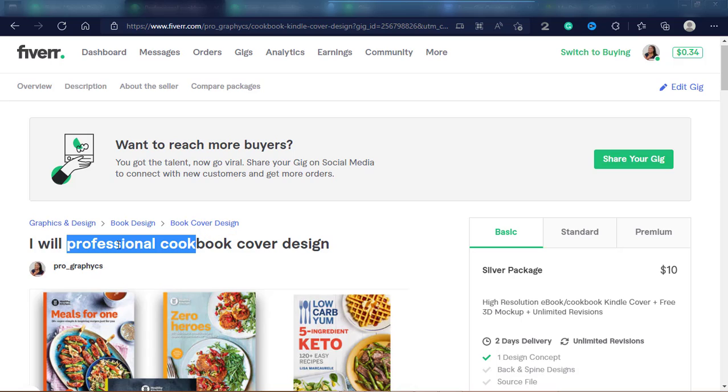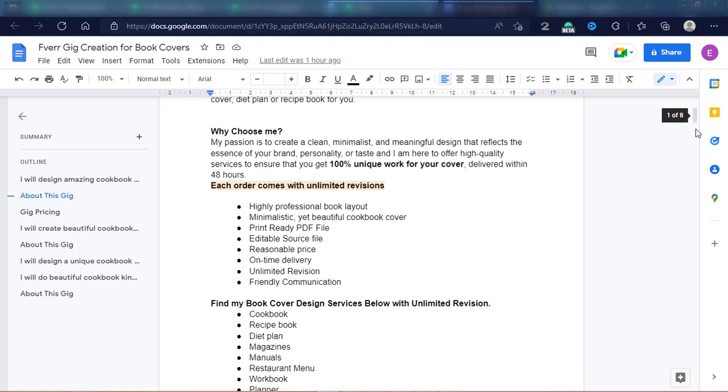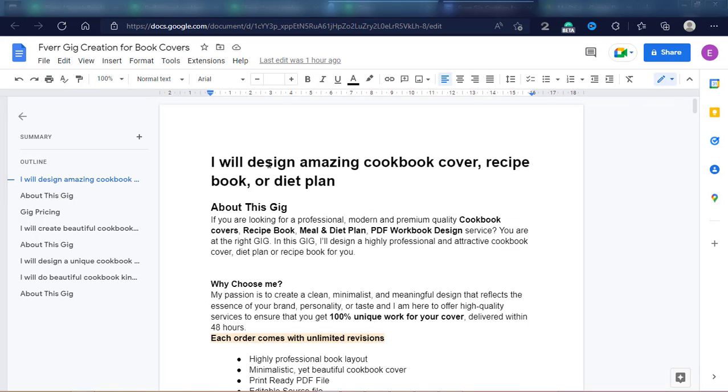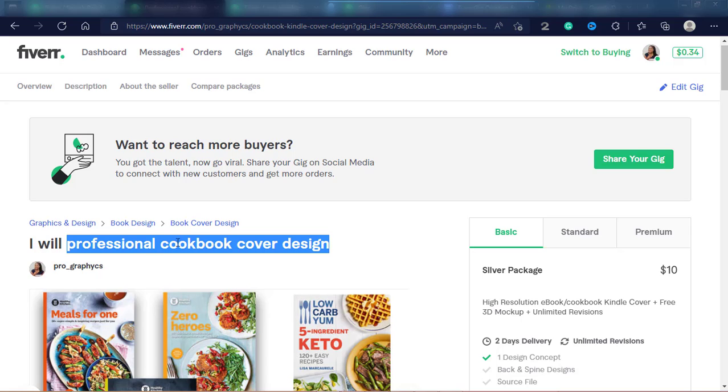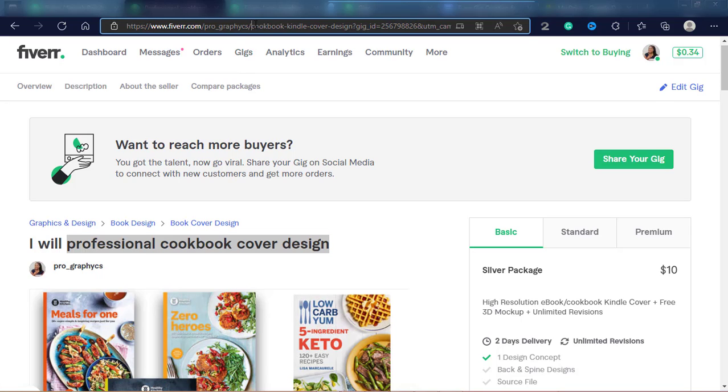Now that we are done with our gig creation, let's go back and change this. See this, it's saying professional cookbook cover design. It does not sound well. So let's go back and change this and put in our real detail, which is this: I will design amazing. So I'll just copy all of this now. So remember, this has taken the URL. I will cookbook cover design is now here. Cookbook Kindle cover design. Okay, so now we have cookbook Kindle cover design here. Remember, that was the first one we did. That is why it's here.